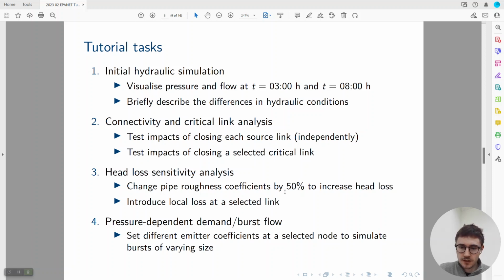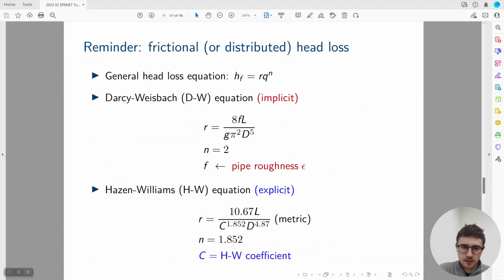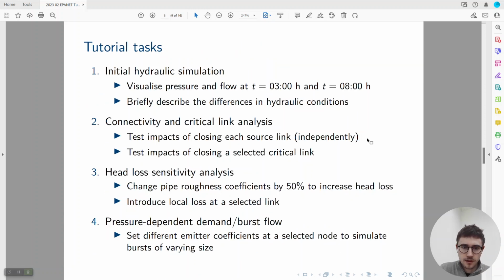So if we want to increase head loss, we go to our Hazen-Williams equation. It's inversely proportional to our head loss, so we want to decrease our coefficient, and the opposite will be true for the Darcy-Weisbach. And the Darcy-Weisbach will be used in your take-home assignment, so keep that in mind when you work through that.